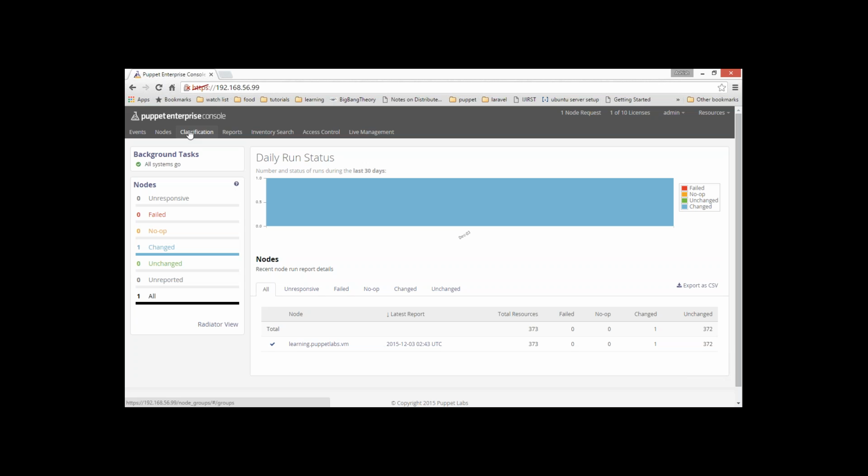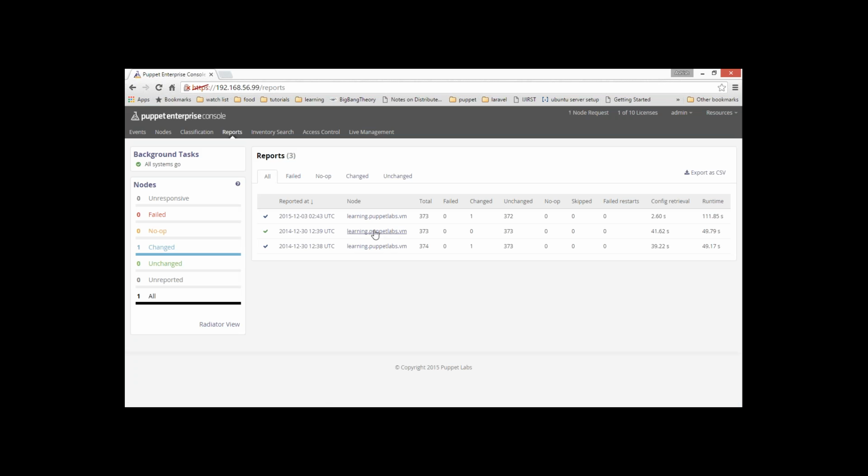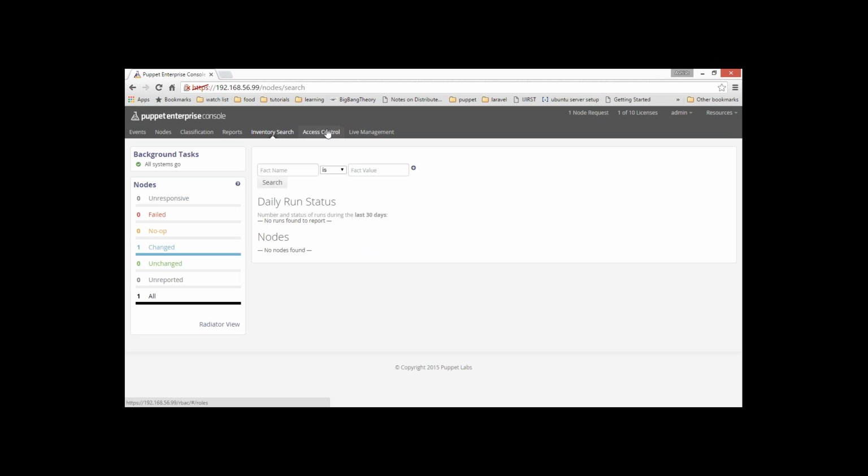Entries do not get reflected in site.pp. They would be stored in a database. The database that Puppet uses in Enterprise is called PuppetDB. Reports would be all the run reports that happened: how many resources were installed, how many of them were changed, how many of them were not modified. Inventory search, access control, and live management all work on MCollective.